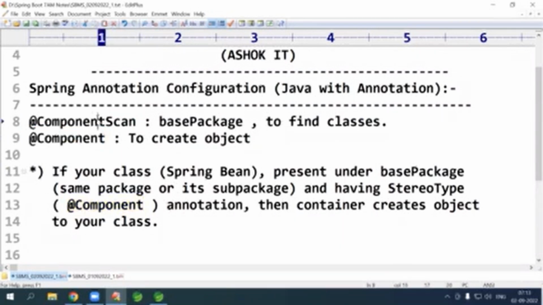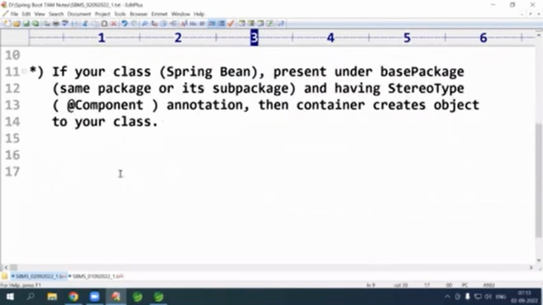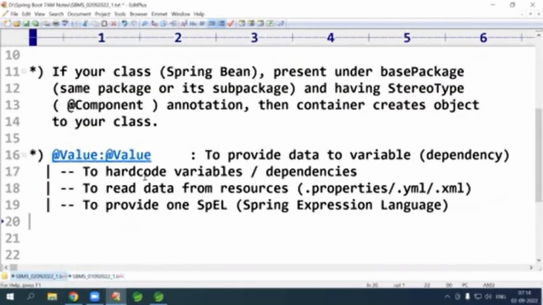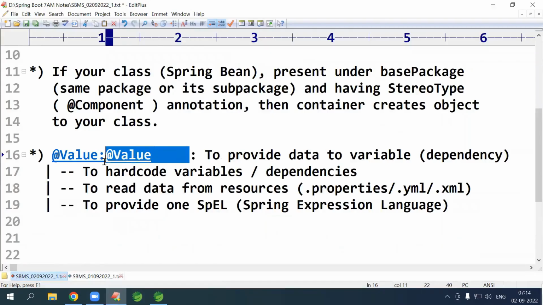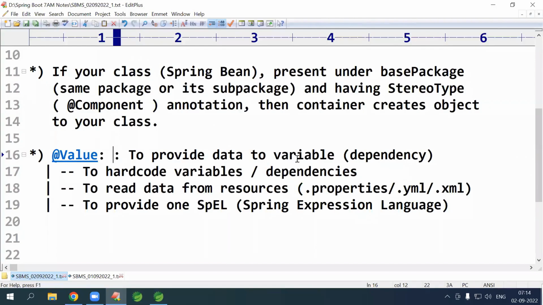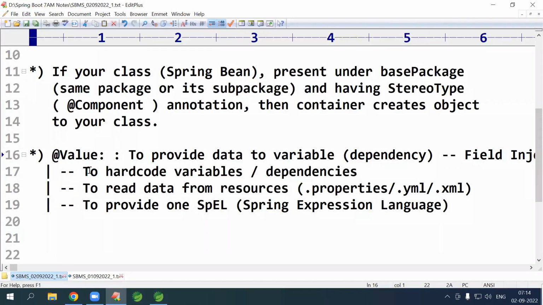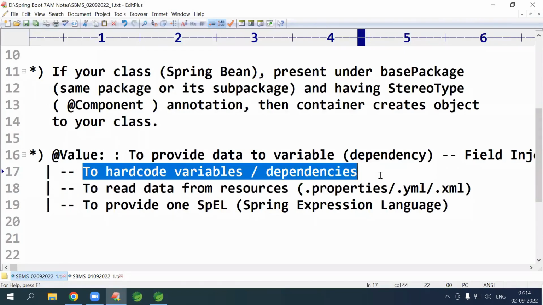So understand here, the first one is to find the class by using a package. The second one is to tell it to create the object. Okay, now let us continue the concept of the @Value annotation. Yesterday I gave only points for working with @Value. @Value is used to do field injection, to provide data to a variable. That is also called field injection.